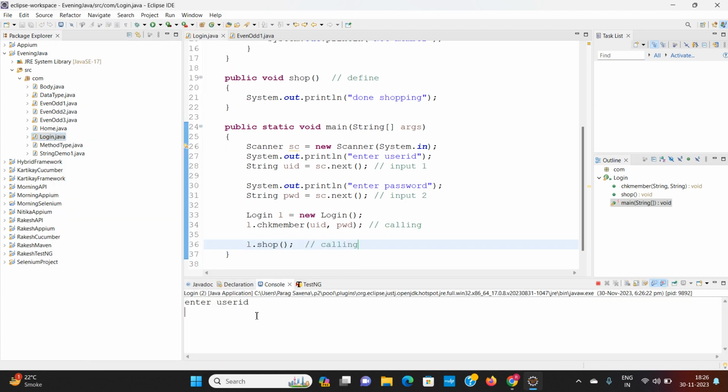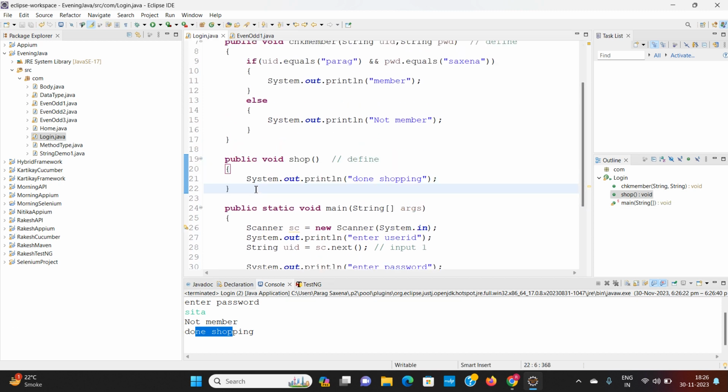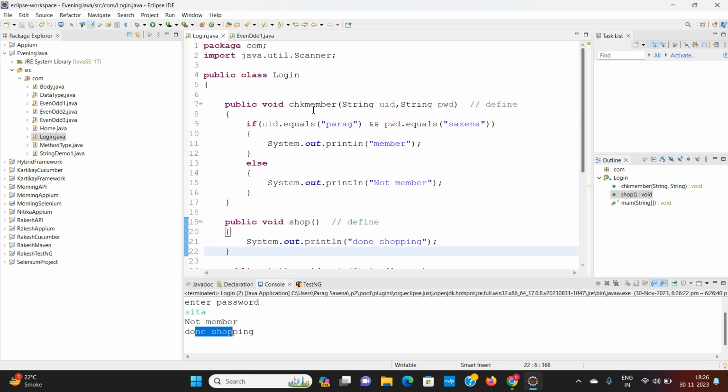and enter the user ID, and I enter the user ID say Ram, enter the password say Sita. So it means I am not entering the correct user ID and password. Correct user ID and password is Parag Saxena, but I am entering Ram Sita. So it is giving me not member. But here I am getting done shopping. So done, if he is not a member, how can he do the shopping? So it means this particular method should be dependent upon this particular method.